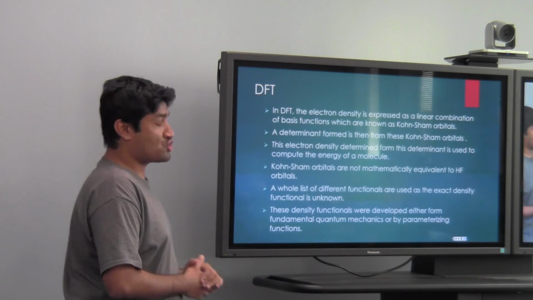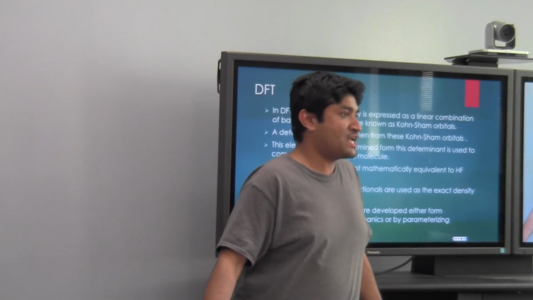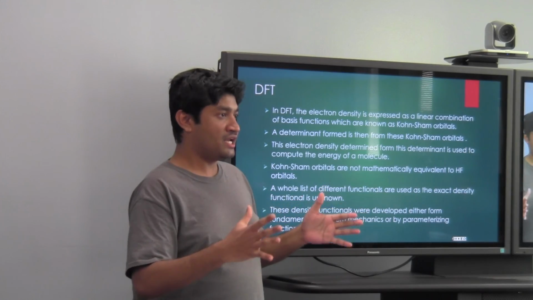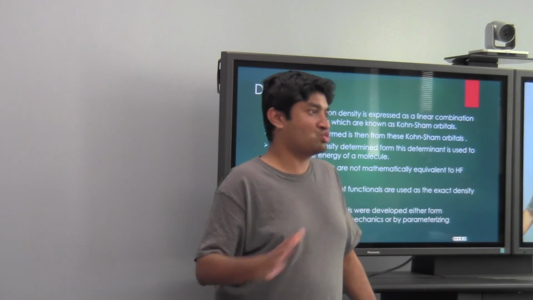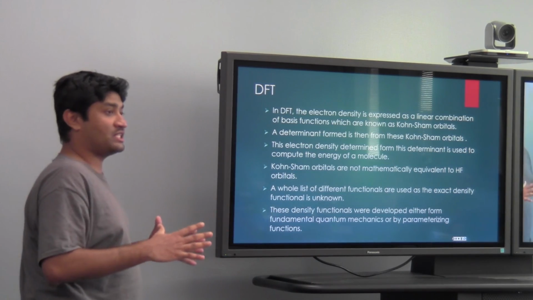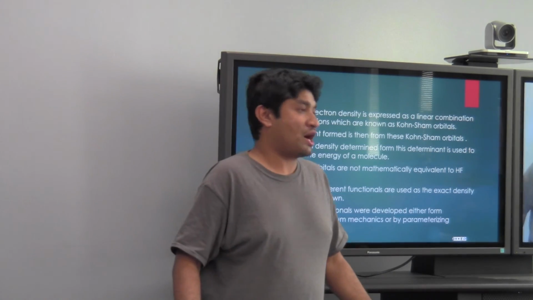In DFT, the electron density is expressed as a linear combination of basis functions known as Kohn-Sham orbitals. A determinant is formed from these orbitals, which is used to compute the electron density. The Kohn-Sham orbitals are not mathematically equivalent to Hartree-Fock ones.